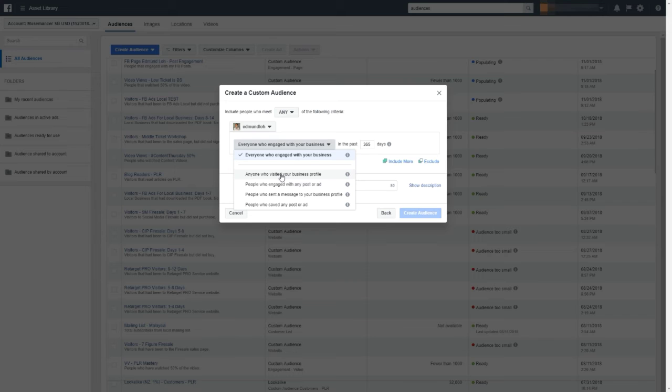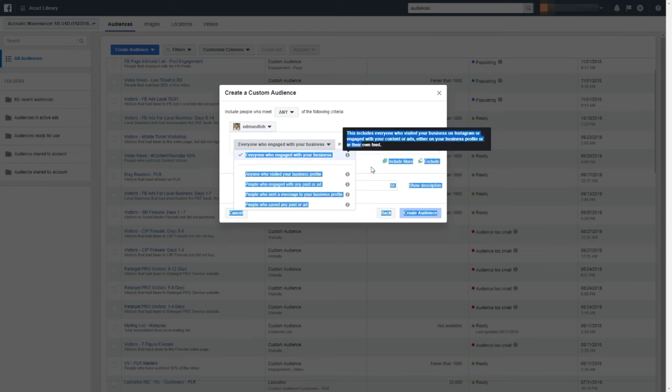People have engaged with your business. It means it could be with the content or ads. People have visited as well, although this is very shallow, because just because people have been to your page doesn't mean they're necessarily interested at all, like I said earlier. So I prefer engagement, and I want to target people that are interested at least.